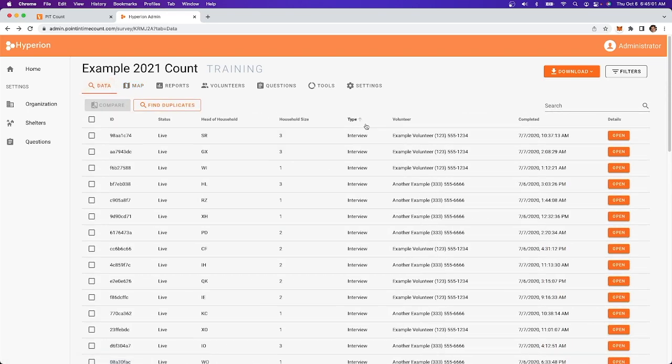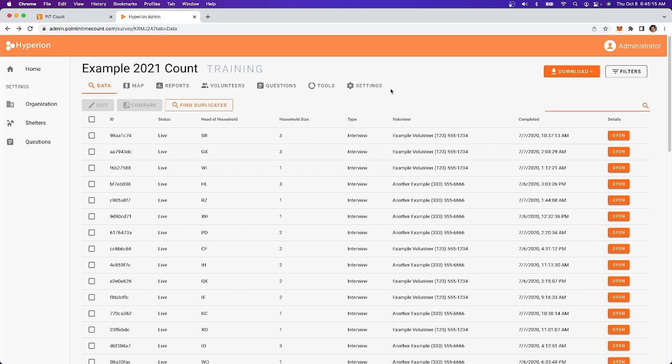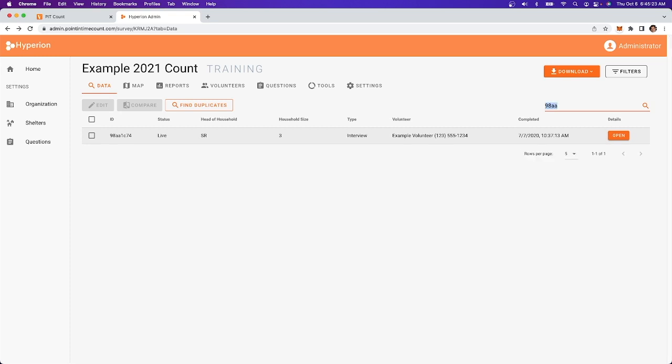And going to the data, this is actually kind of a powerful screen. You can do some basic searches over here, which will search against all of these different places. So you can search by a volunteer's name, or phone number. You can search by name. So if I search SR here, or even an ID, if you know that and you want to get back there.